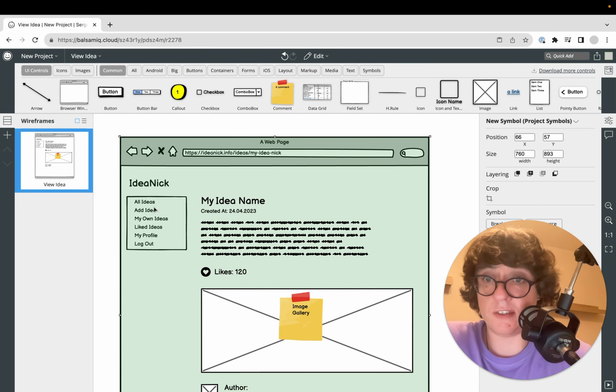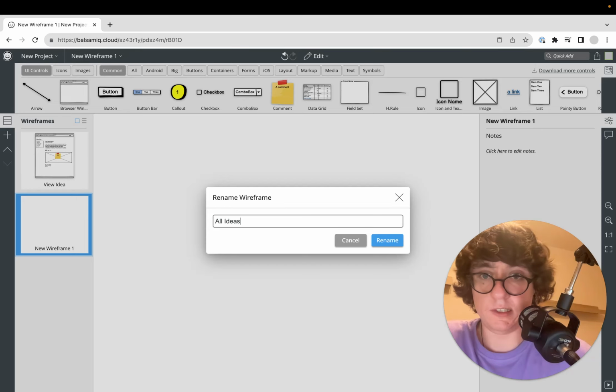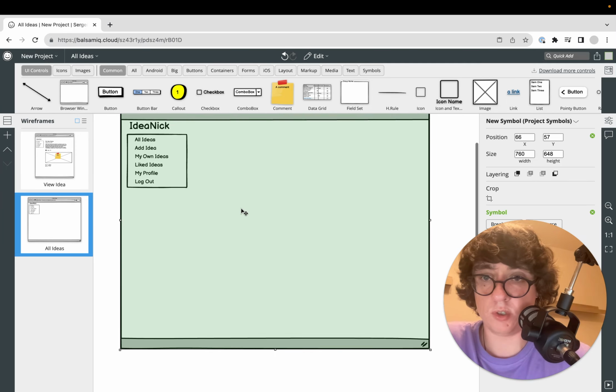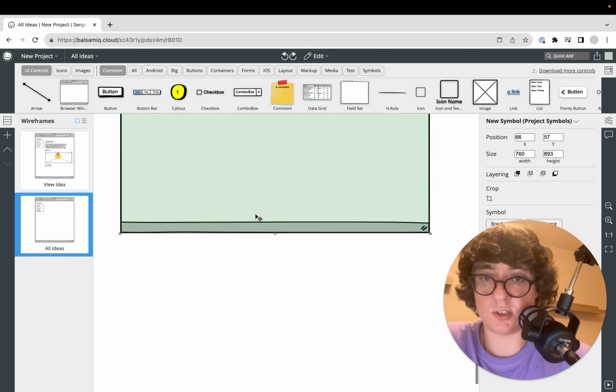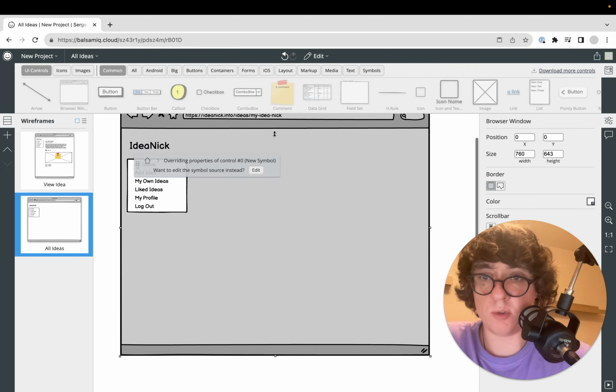So, logically, let's do all ideas next, meaning how others get to this page, and the list of all ideas. Right. All ideas. Good. We inserted our browser, and here we can adjust the height, and it shouldn't shift. Good. Then just double-click on it, and here you can move it.